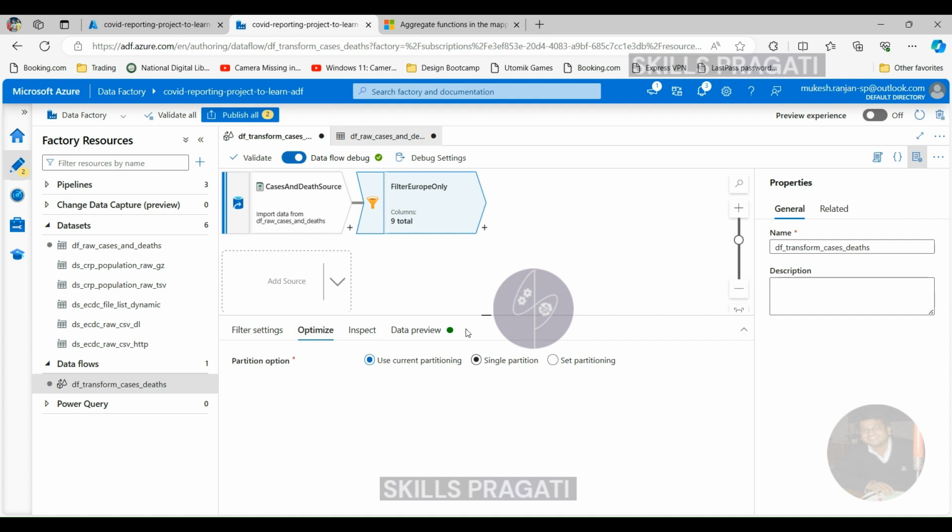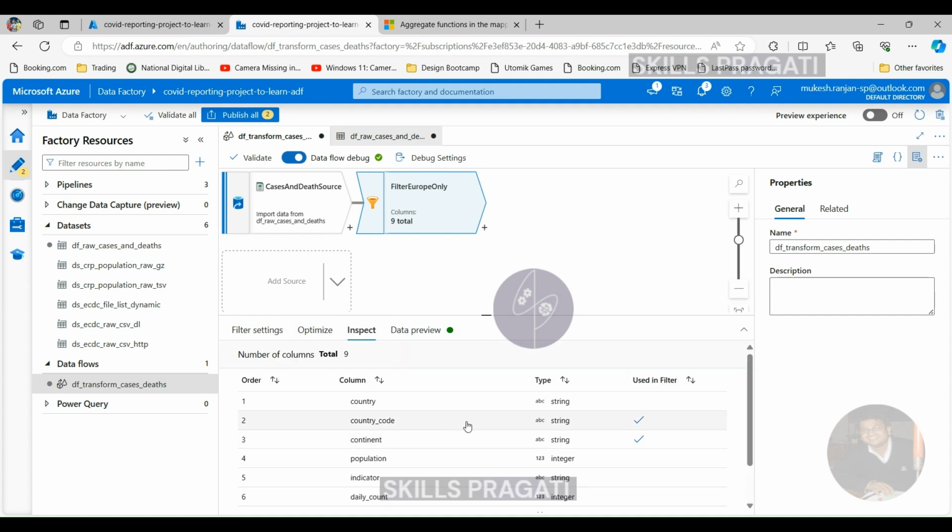The other thing is the inspect tab. In this case, actually, apart from just this schema, you've also got the information about what's used in the filter. So we used the country code and the continent. That's the end of the filter transformation.